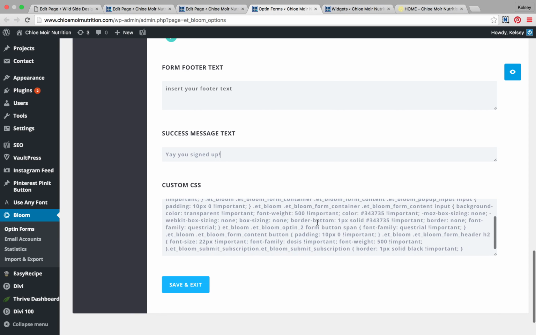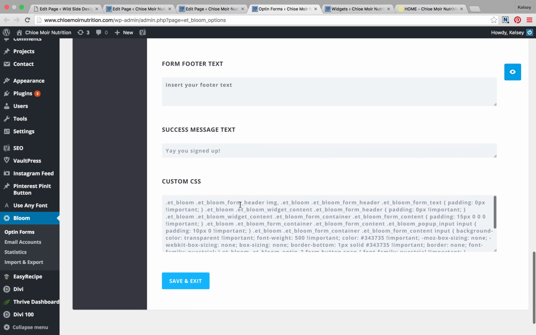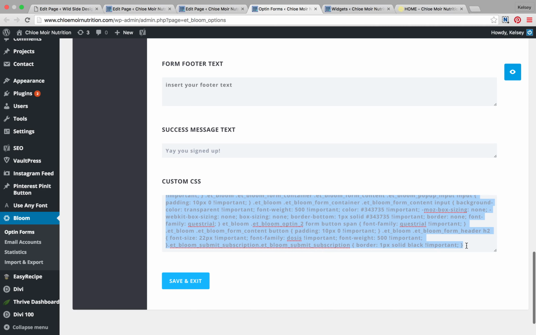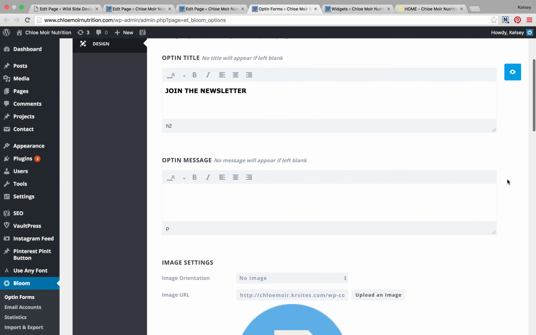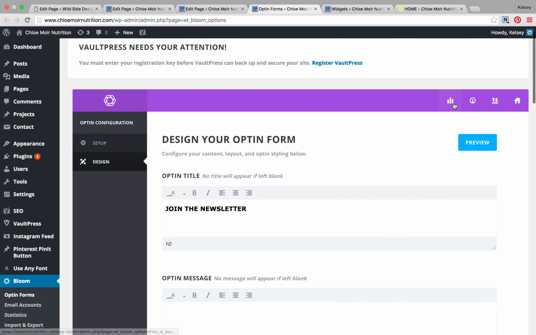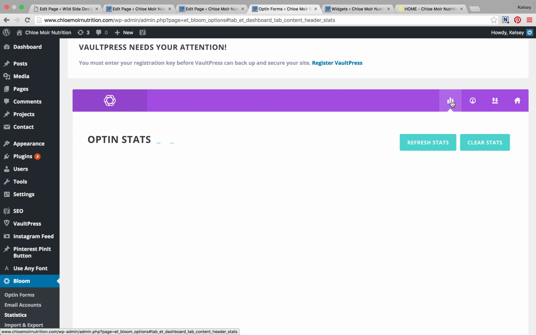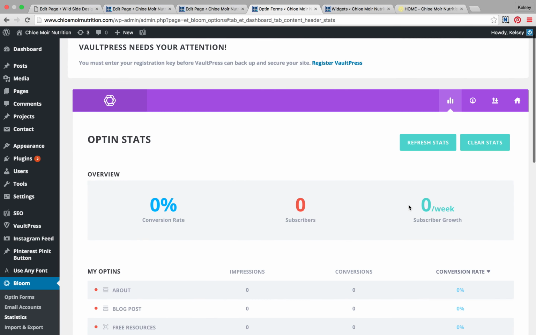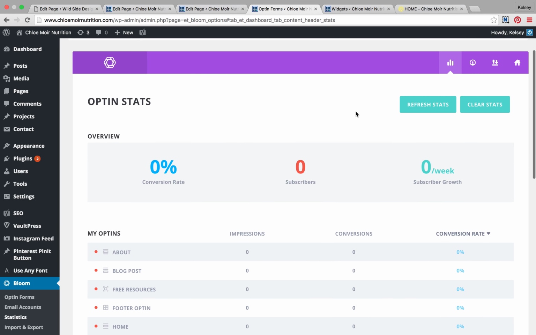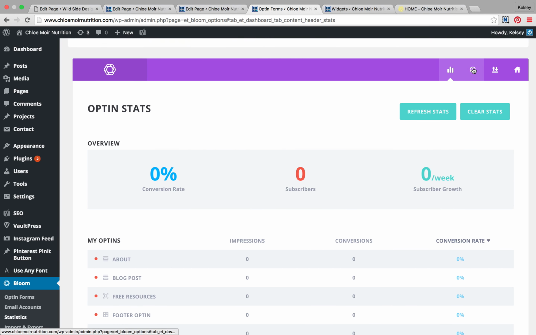Also, this is some CSS that I put for styling, so just don't do anything to this here because otherwise it will break the form and it won't look as beautiful as it does now. So anyways, then you can see your metrics here, your opt-in stats. It will show your conversion rate, your subscribers, how many per week. It's really handy. I know here it doesn't have anything, but it will be handy in the future.